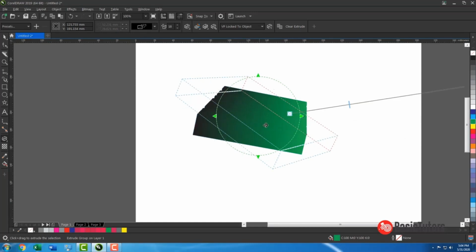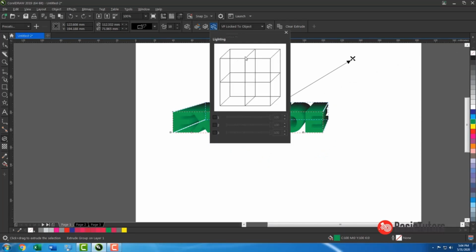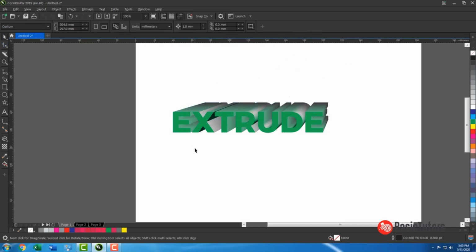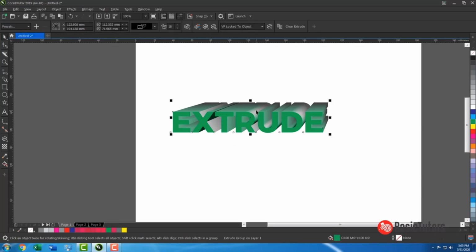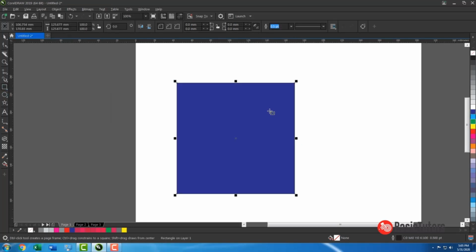Also there is a place for making lighting, so it looks different. Okay, placing your light where you want it to be. Okay, this is about our extrude tool. The next will be the transparency tool. Transparency, its name itself says all about transparency.